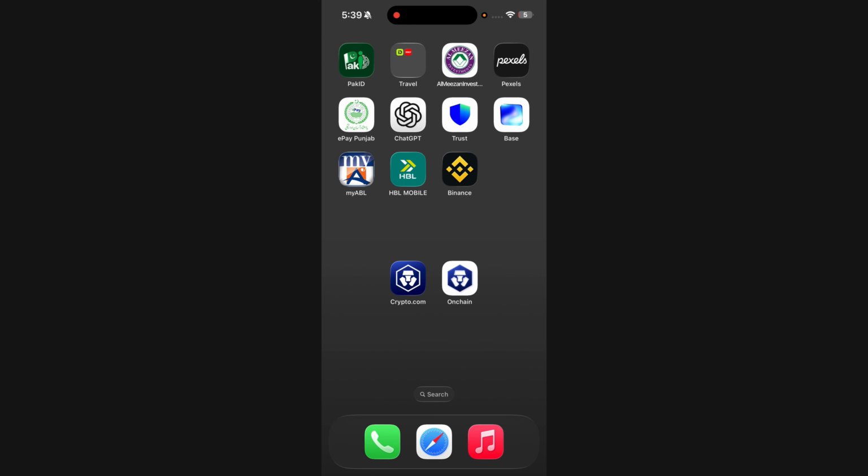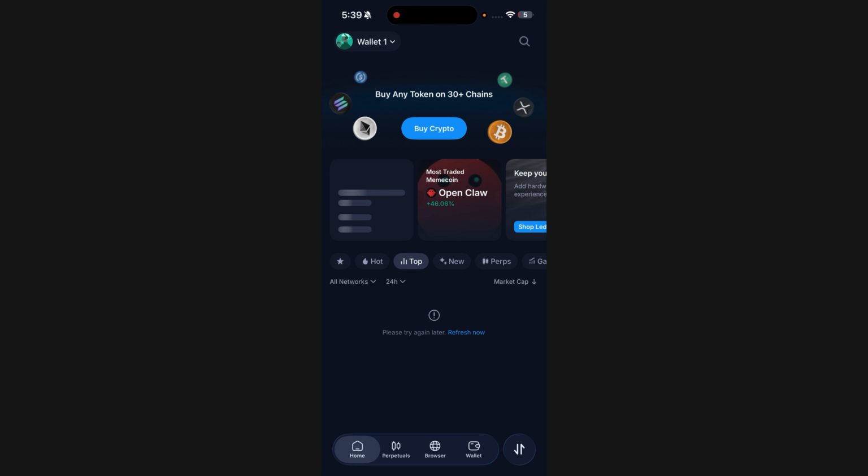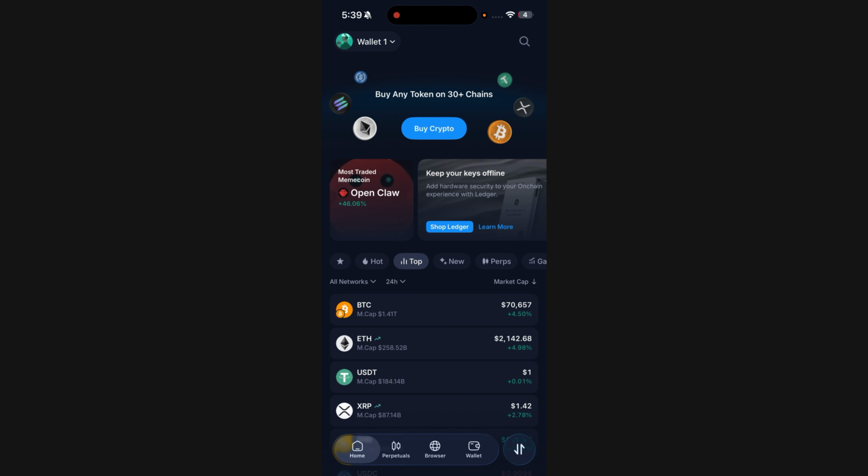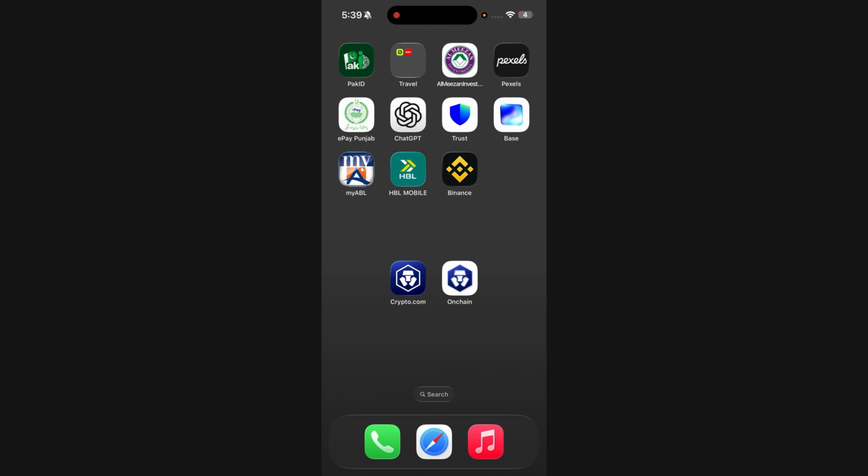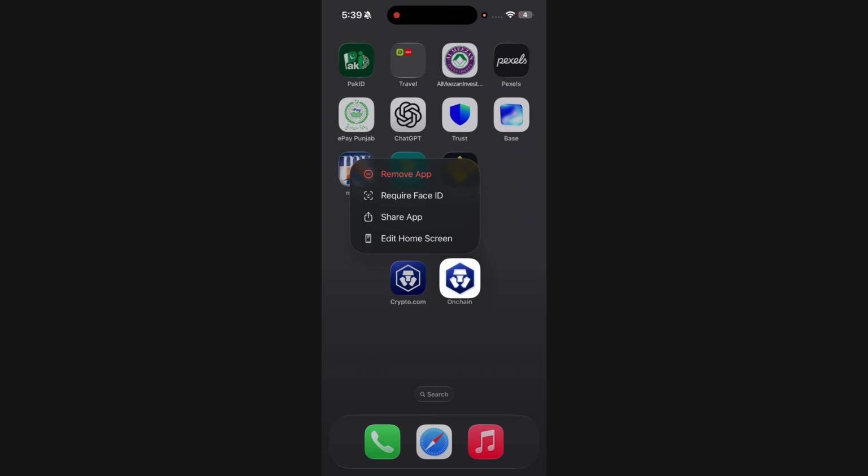So if you want to use this one, simply click on it, and it will scan your face or your Touch ID, and your account will be created. That's quite simple. And if you want to complete the backup, simply store the 12 words. You can see them in the settings of the crypto.com on-chain wallet. So we have completely created the crypto.com account and the crypto.com on-chain wallet account as well.